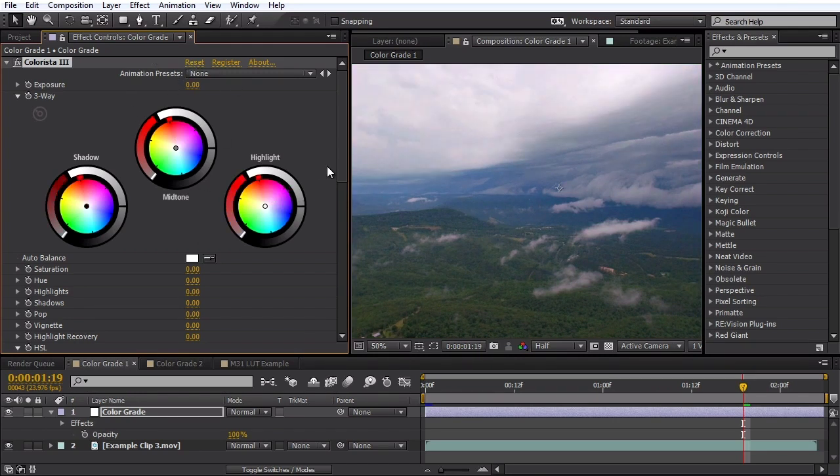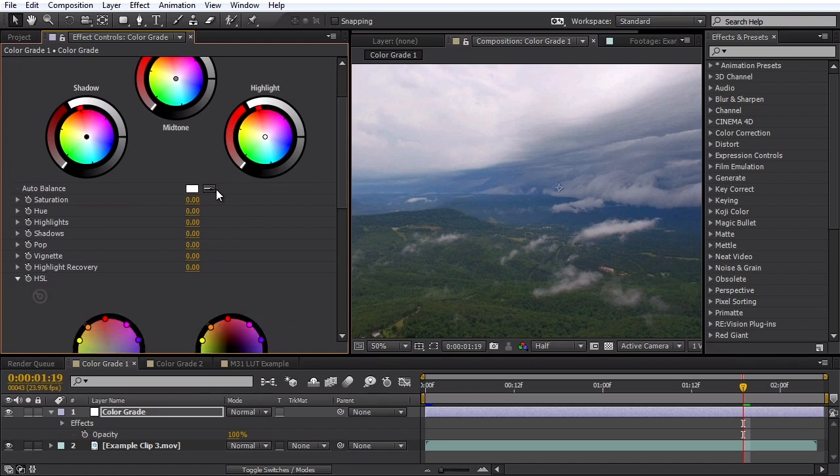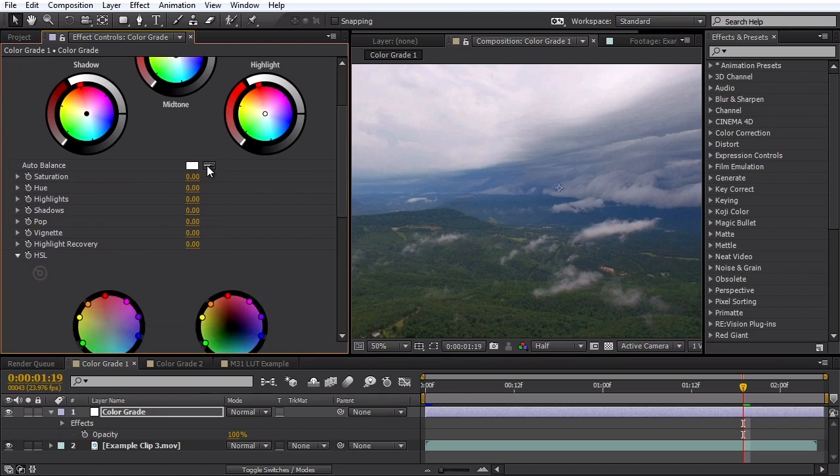I want to reset this here and show you another cool feature. And that is the auto balance feature. So I can select this color picker here and then select an area of my shot that's supposed to be white. So up here in this cloud should work great.